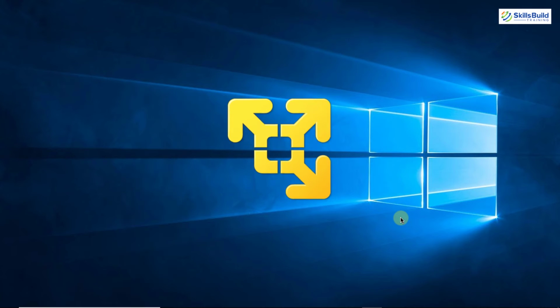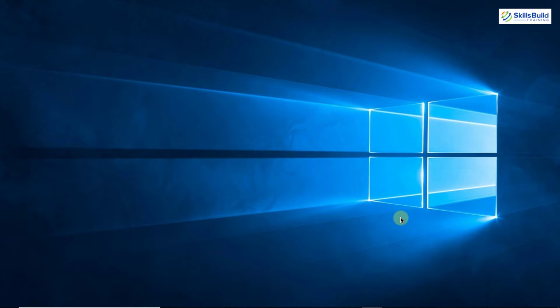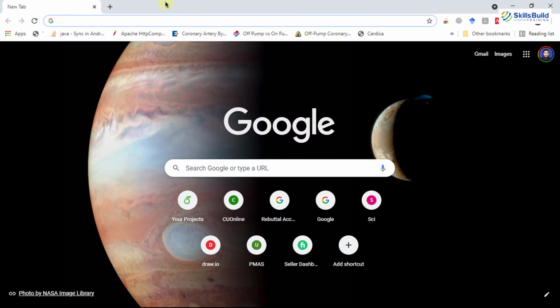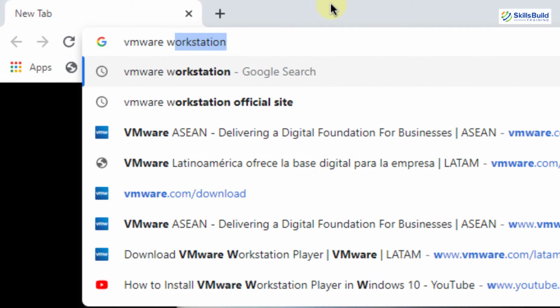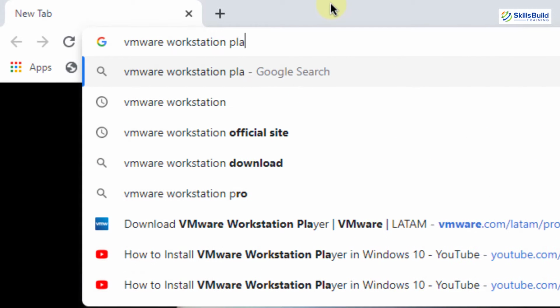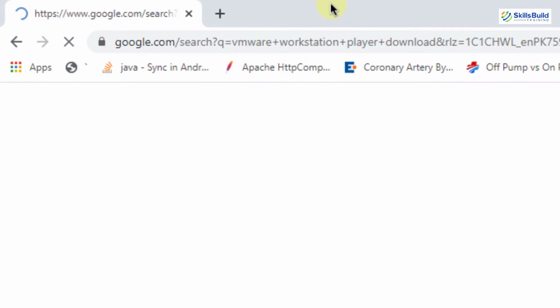VMware Workstation Player, which is formerly known as VMware Player, is a virtualization software package for x64 computers. We can use it for free for non-commercial use. So in order to install it, first of all, we need to download the VMware Workstation Player. Open up your favorite browser and search here for VMware Workstation Player download and hit enter.